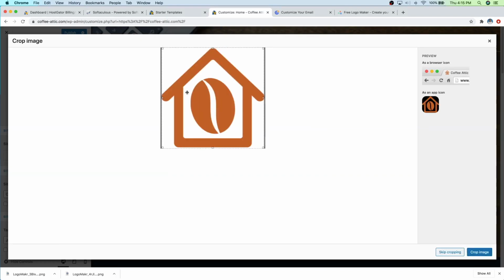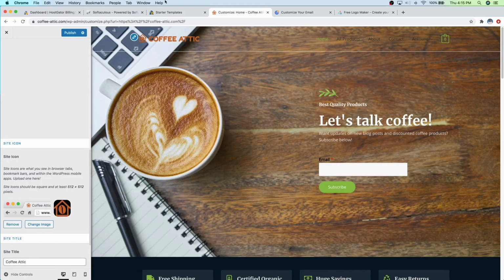And then we're going to say, yep, that's cool. We can crop that. It has to be a perfect square. And you can see what it's going to look like over here on this little preview. So that looks pretty good. So I'm just going to say crop image. And now you can see that we have our site icon up here now, which looks really cool.